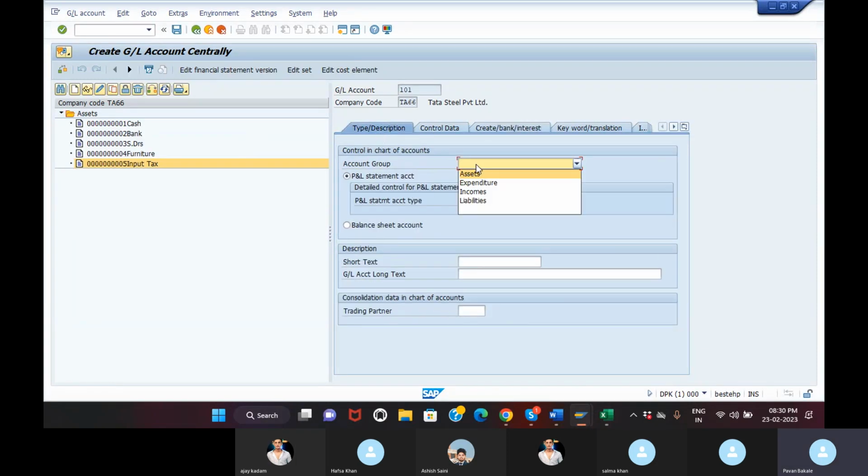Now tell me, if I select here asset, will the system accept? Yes or no? No, sir. Why no? Tell me the reason. Actually, because 101 is the code for only liability types. Got it, exactly. Understood, guys?